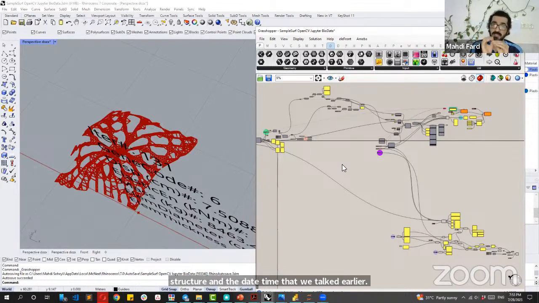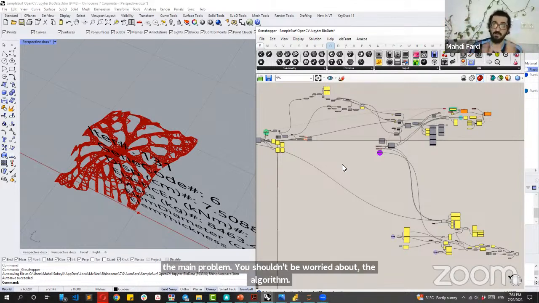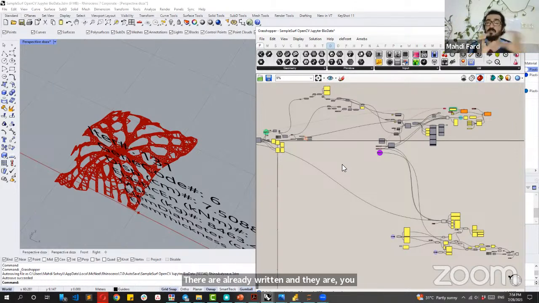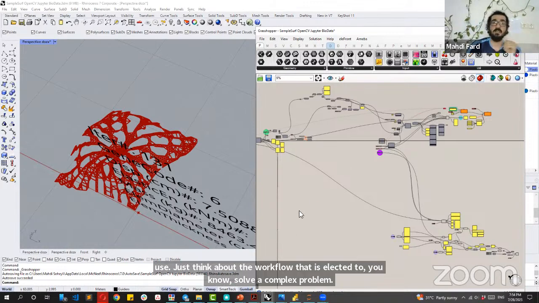However, the main problem for us as the users of AI's recent achievements is to develop something like this, so it can give us the data. All right, the gap of data is the main problem. You shouldn't be worried about the algorithms. They are already written and they are free to use. Just think about the workflow that is related to solving a complex problem. So that's the big question for architects.